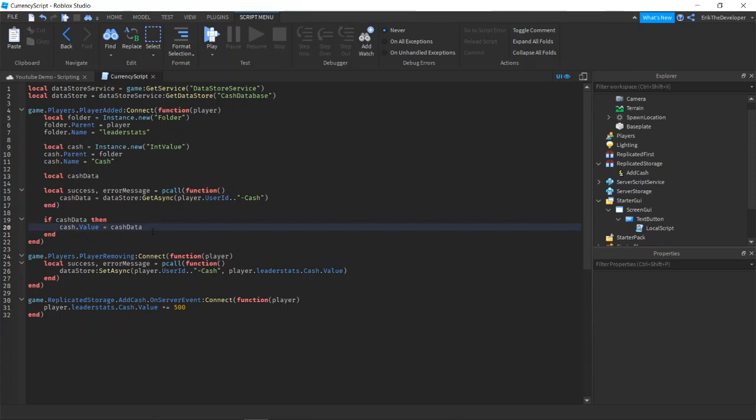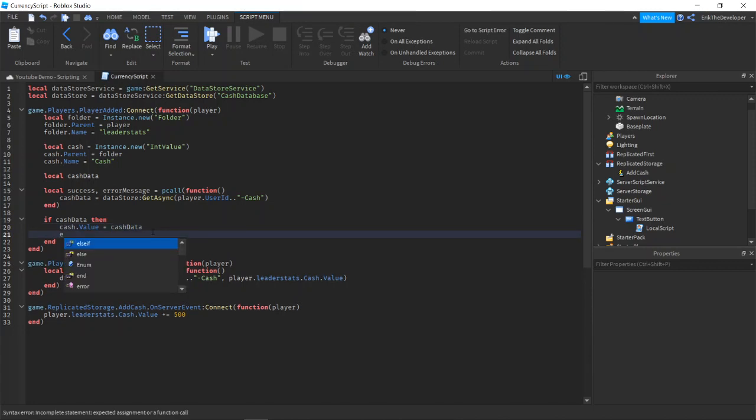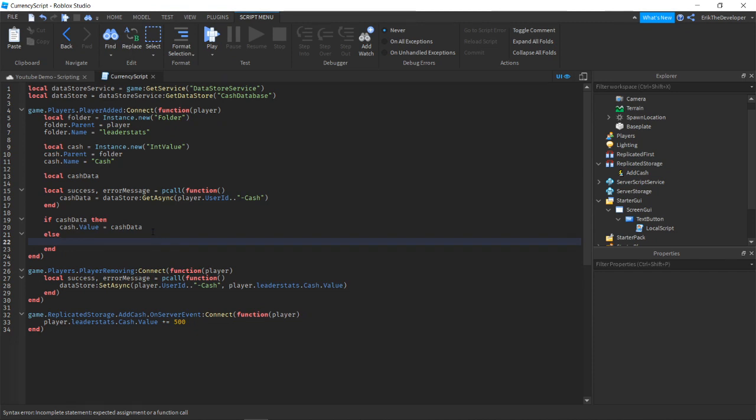However, if you want to, you can actually add in an else statement. So this is if it's a player's first time playing, so then you can give them some starting cache. You can say something like cache dot value, let's say equals 200. So now every new player will start with 200 cache, but otherwise they will just load in the cache they previously had. So, wow, that was a lot to cover.